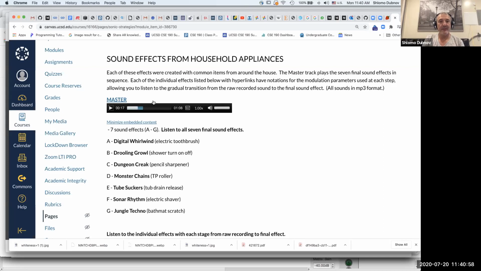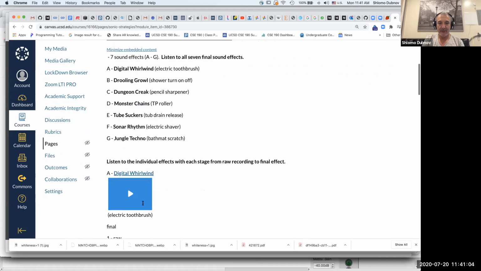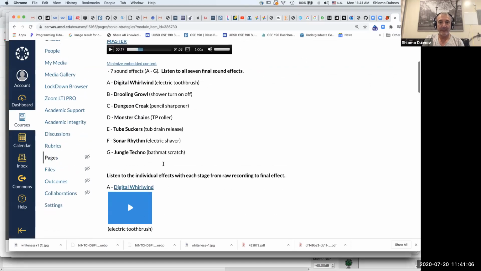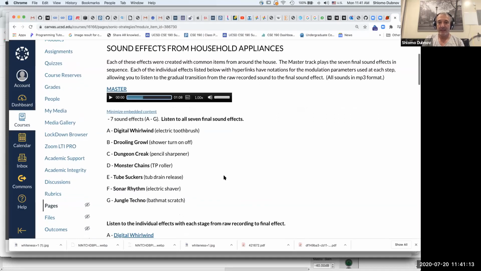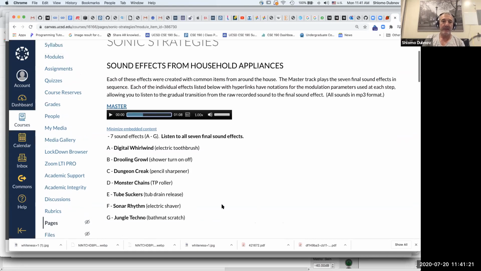Sorry, let me take back my explanation. These are the different sounds that are provided here, and then we'll explore just one of them. Here are the different sounds that he created by processing existing sounds. The originals were electric toothbrush, shower, pencil sharpener, TP roller, tap drain release, electric shaver, bath scratch. But these are the new results.